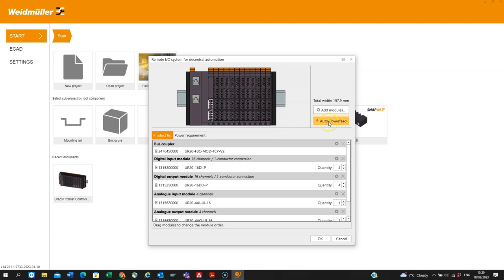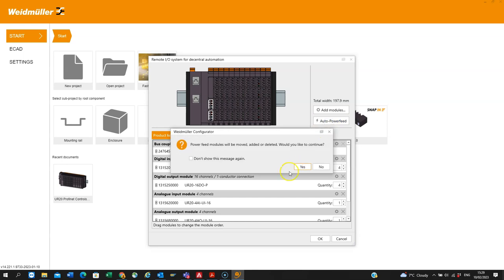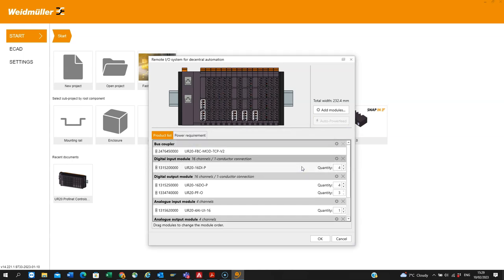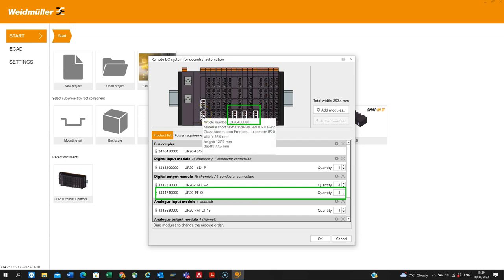Tells you the overall size of the system. We can now click on this box, add auto power feeder. What that basically means is if these two terminals here, the two white terminals, do not provide enough power, it will add additional output power. So if you notice, it's added three of PFO, power feed for outputs.